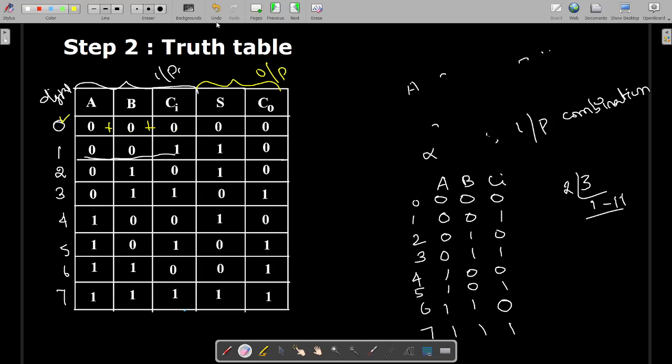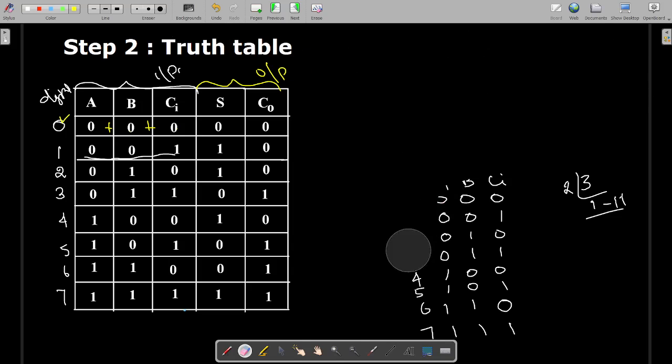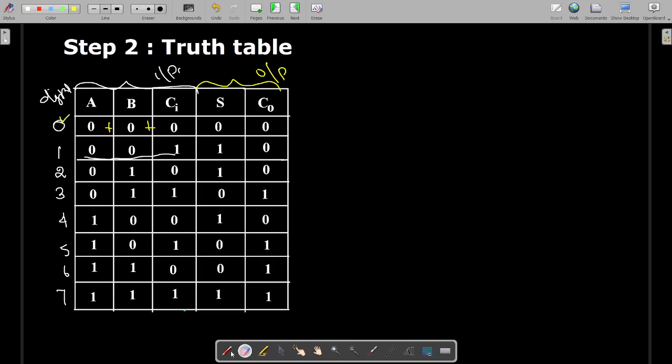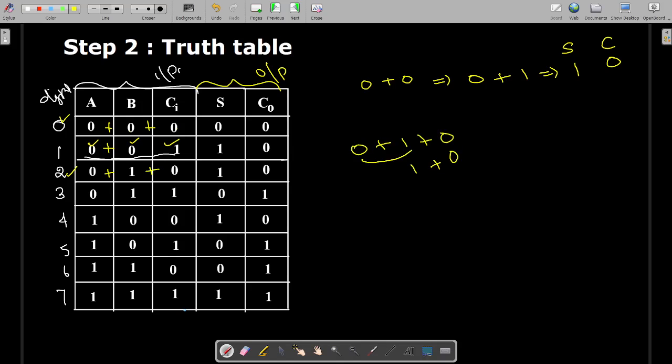The second combination is 0, 0, 1. We have to add 0 plus 0, which is 0, again plus 1. So you get the result as 1, which is the sum, and no carry has been generated, so it is 0. Then for 2, it is 0 plus 1 plus 0. So 0 plus 1 gives 1, that 1 plus 0, and you get the sum as 1 and the carry as 0.